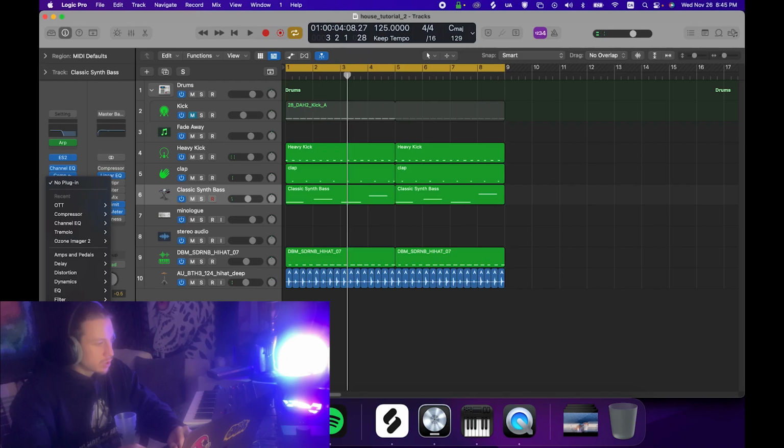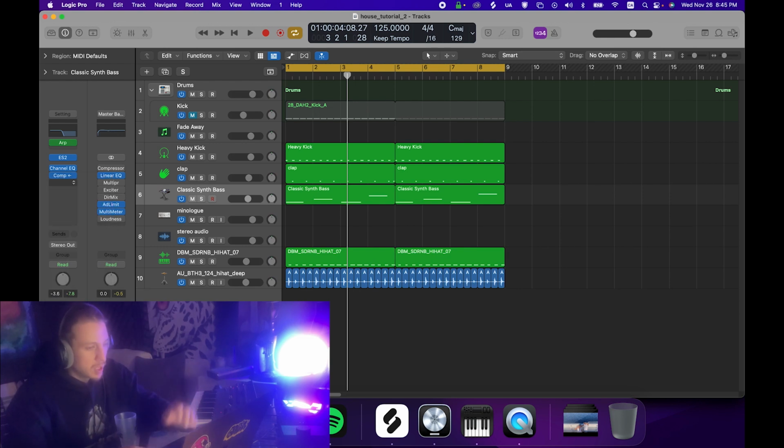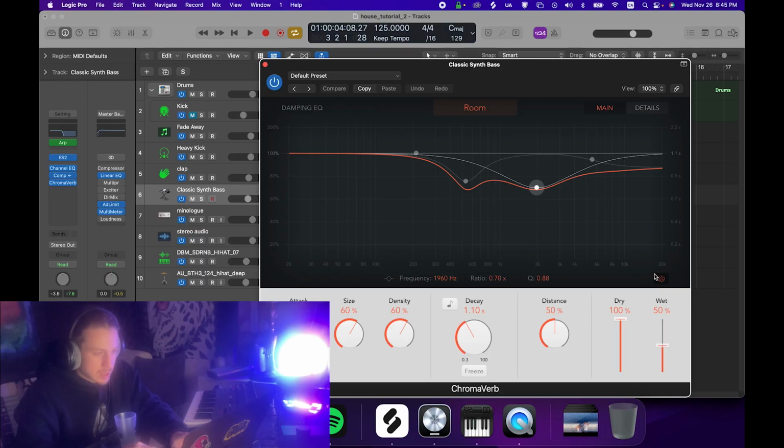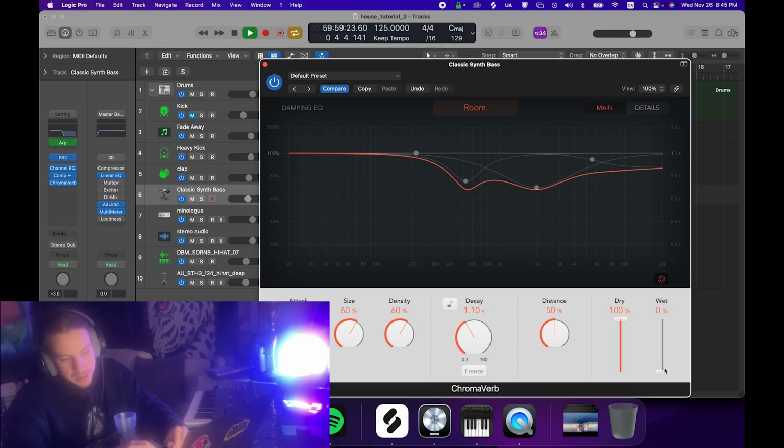Technically, we can use the reverb that is already inside of Logic, which is right here, reverb. So we can play around with this. The importance here, I would say, is the wet signal, because if you put it at 0, there's no reverb, and then the more you put it up, the more the reverb.